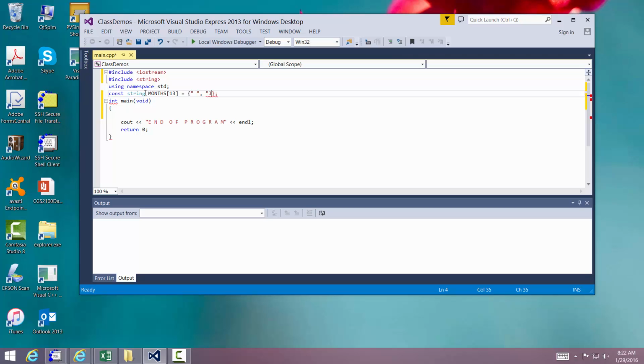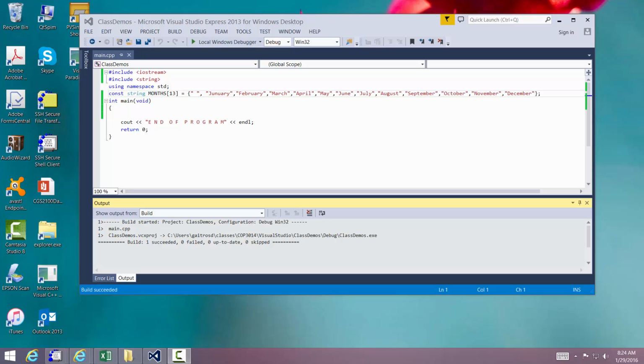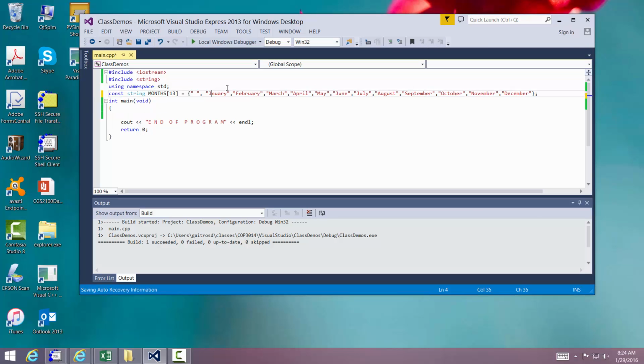I'm going to pause this. I'm going to fill this out, and then we'll take a look at it when I get done. We won't take up precious video time watching me. Well, here we have it. We have our constant string, strings being a C++ feature. I spelled January wrong, but other than that, it looks okay.